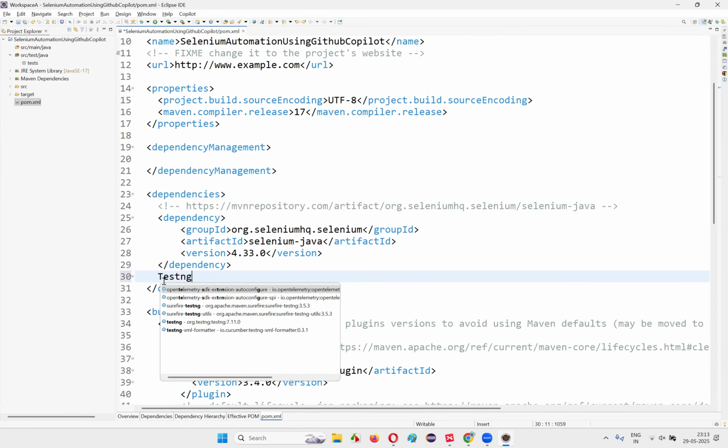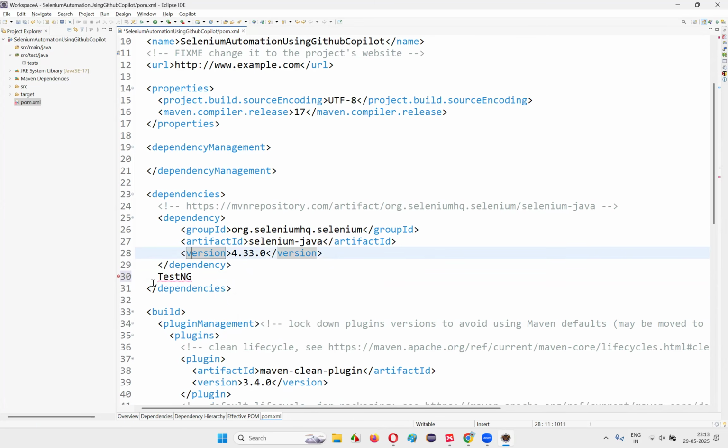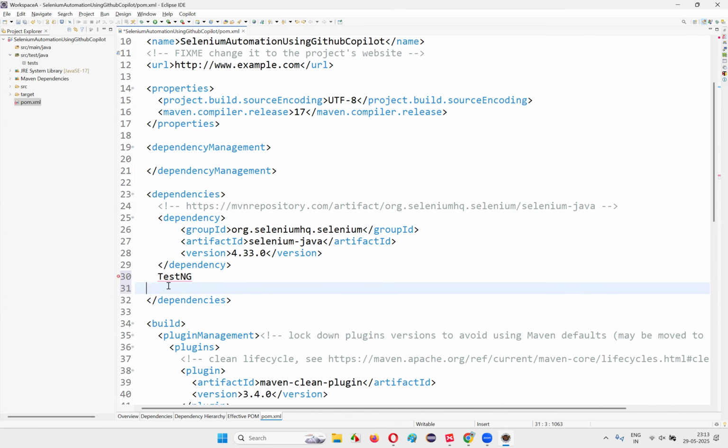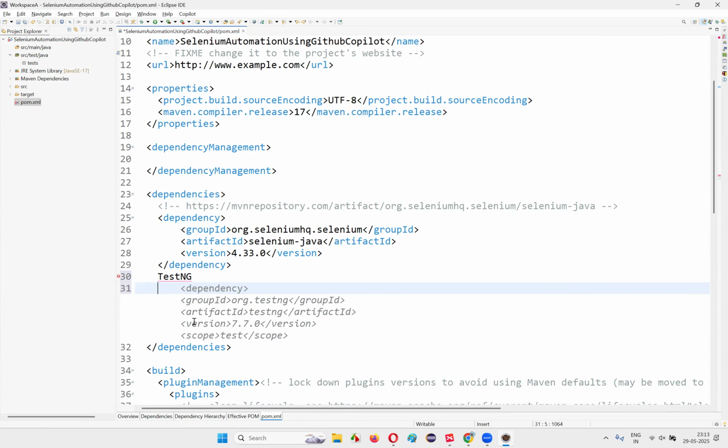Again, type testng and go down here. Yeah, like this. You see, it's giving some suggestion here, like I'm going to add this one, are you okay? Kind of stuff. If you are okay, just press the tab key and it will be added. And if you want to change the version, you can change the version, guys.